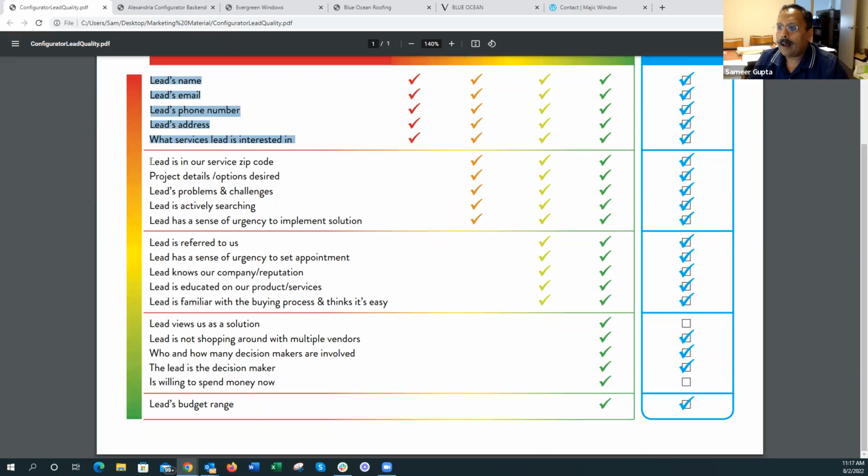But a high quality lead would be somebody that's in your service area. If they're 3 hours away from you, that ceases to become a good quality lead. It's still a lead, but it may not be an ideal lead. What kind of work do they need done? Do we even provide that work? That they're actively searching, not passively searching, and that they have a sense of urgency to implement the solution. Possibly they've been referred to us, that they are aware of our products and services and the company's reputation.